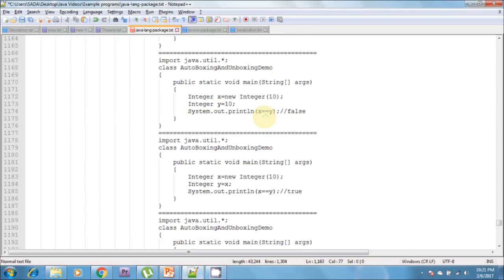I can show one more example here. I'm creating an integer object, and after that I'm creating one more integer object and assigning the value 10. After that I'm comparing the two integer objects, x is equal to y. Now here I am comparing the two objects, not values. That's why it returns false.